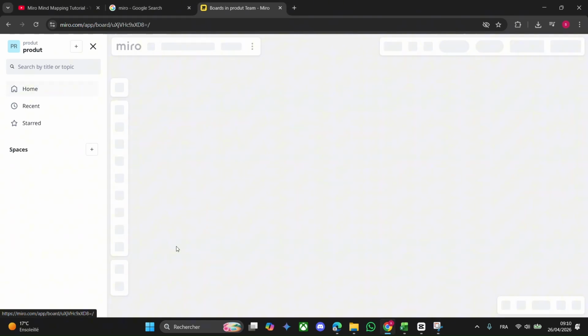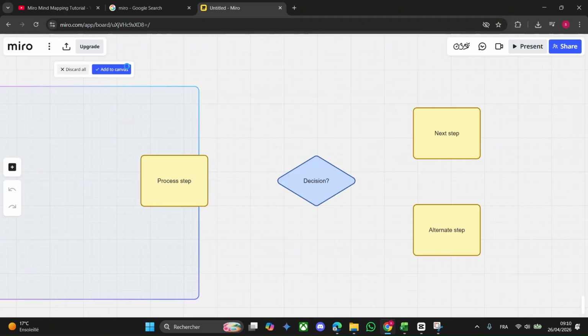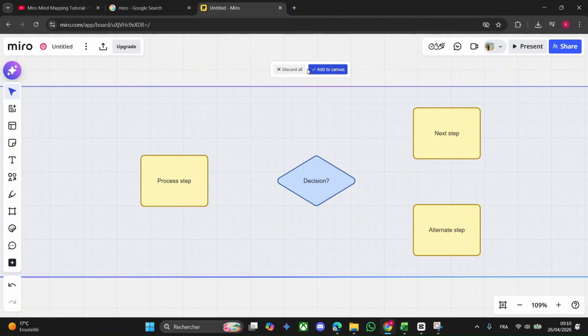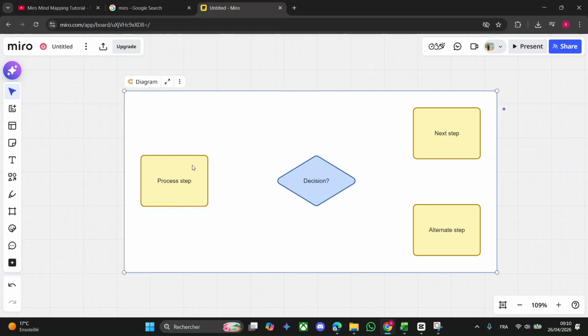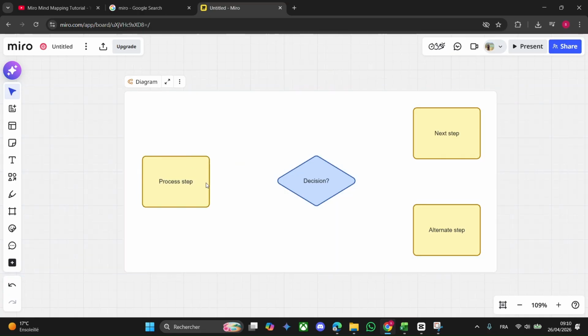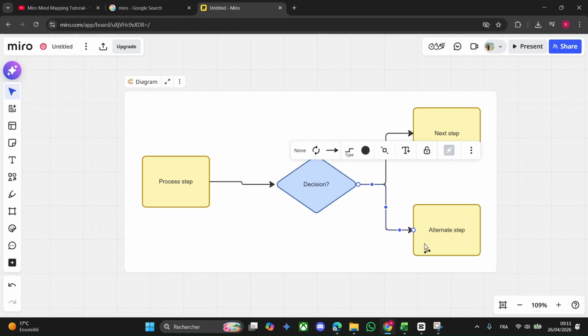So let's open a project, and here let's just add some... click add to canvas. You can edit this as much as you want. For the mind mapping, you can add relations between elements like this, decision, the next step, etc. So you can also make this mind mapping easy.